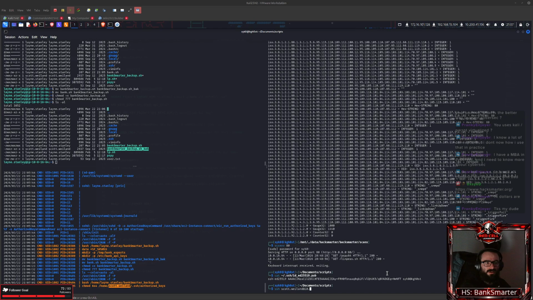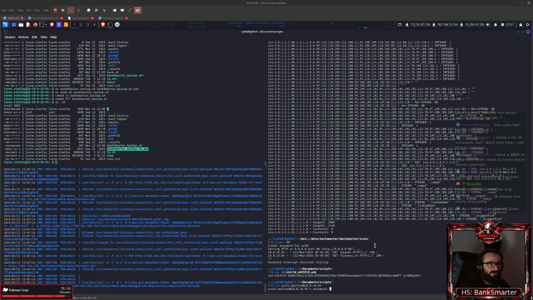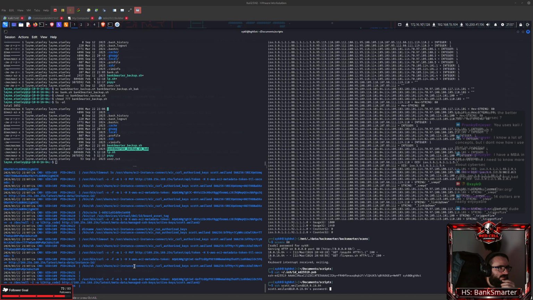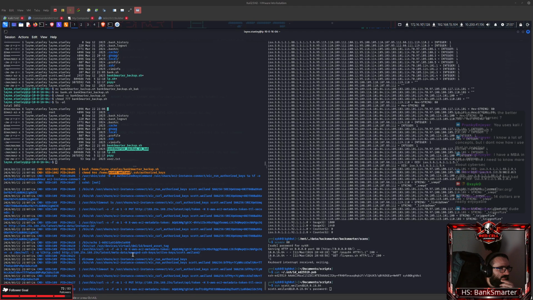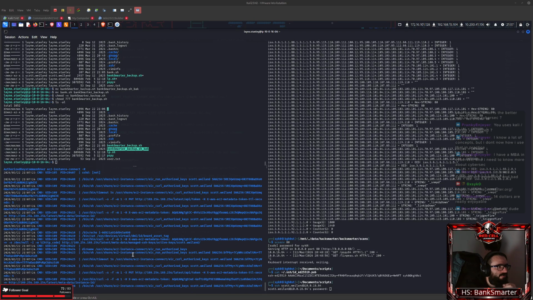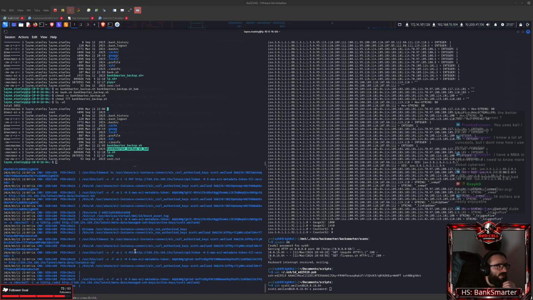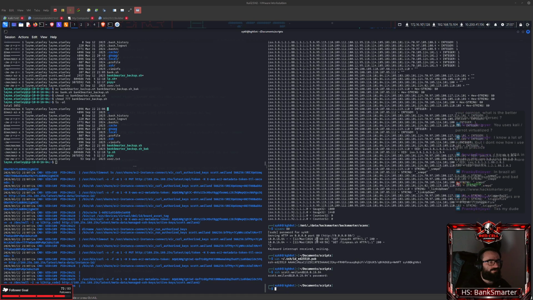ssh at 10, what was the IP address? 0, 16, 64. And it did not accept the key. Okay, that's not a problem.